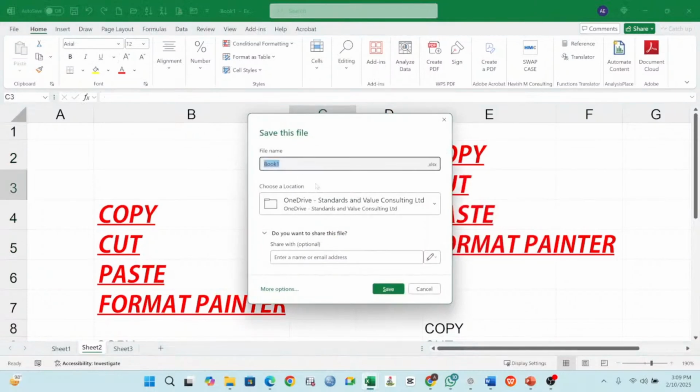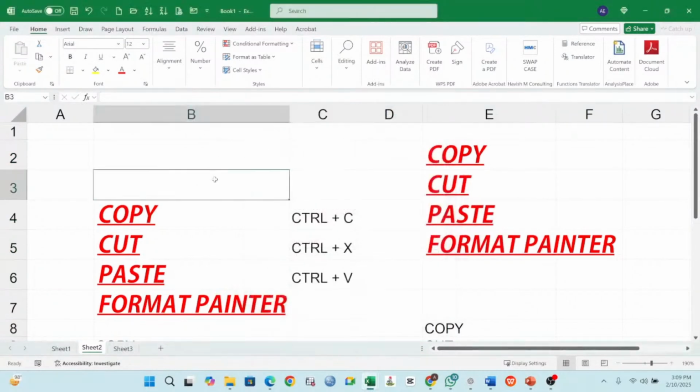Well, because this beginners class is going to be in sessions, I'm going to stop here on this particular one to allow you to practice. And we're going to come back again and continue from where we stopped on the Microsoft Excel for beginners.